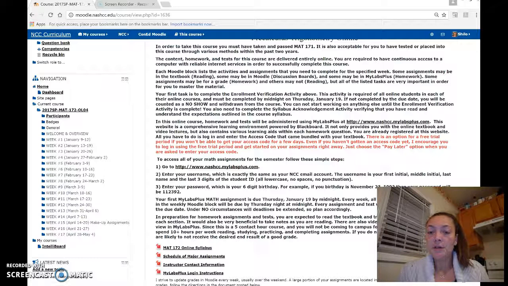If you took my Math 172 last semester, the textbook has changed, so you will need a brand new book and a brand new access code. Or if you are new to math, if you're new to Nash Community College, or if you tested into Math 172, then you will need a book and an access code.